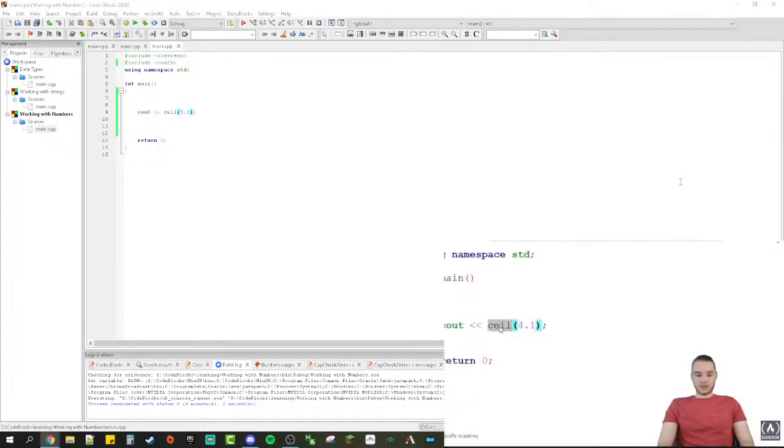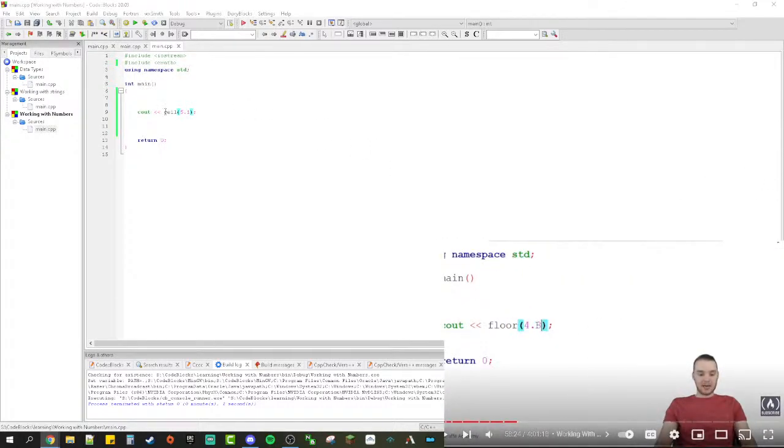You can do the opposite, which is floor. So if I just say floor here, if I put a 4.8. Oh, ceiling.